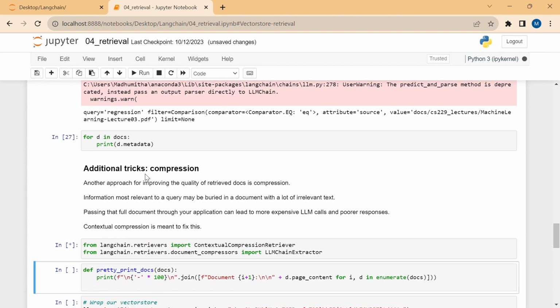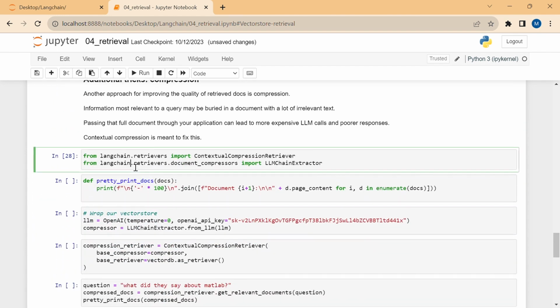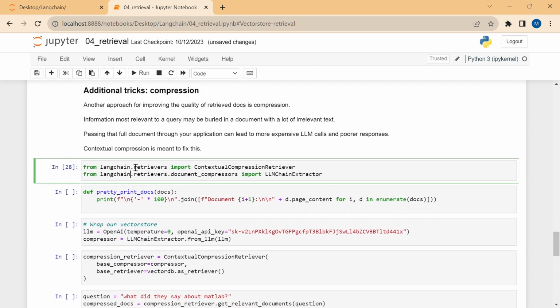Yeah, now let's go to the next one. So here I'm importing packages called contextual text splitter and LLM chain extractor. The splitter is used to find the most relevant query, which is based on the question. It is used to find the most relevant one which is buried in the document. It will search deep into the document and give me the answer.